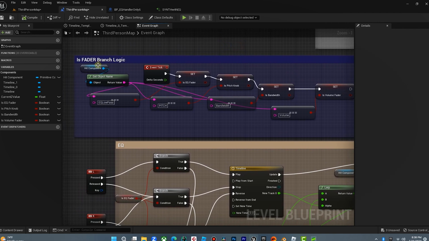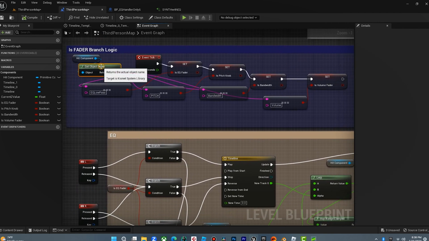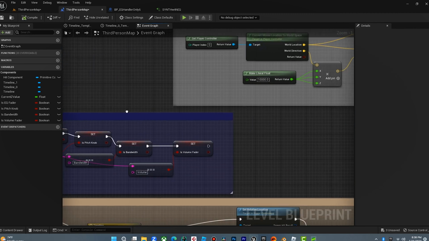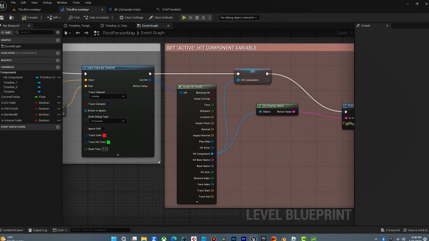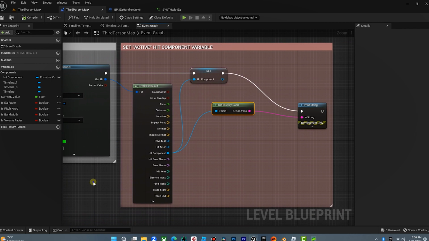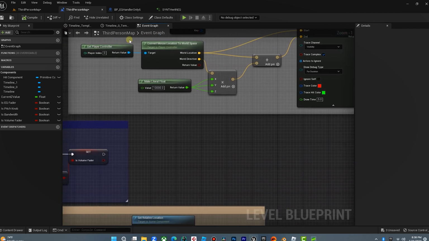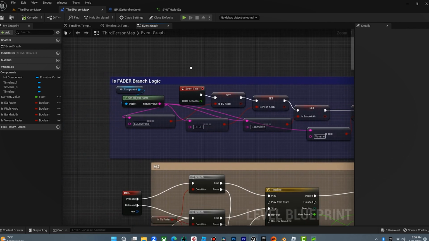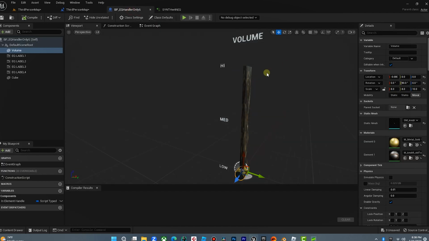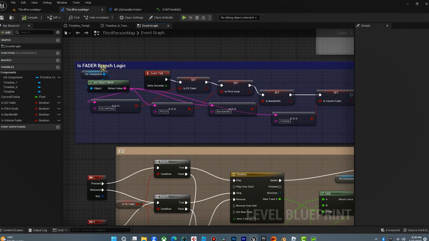So we're taking the hit component, we're getting the object name. Now this is important. The display name is what it's actually called, like the actual name of the 3D object. But the object name is what we named it in here. And this is critical. So we named this volume, right? Now what that's telling us is, okay, get that name. So we're gonna hit whatever we hit, what's that name? Well, in this case, it's volume.